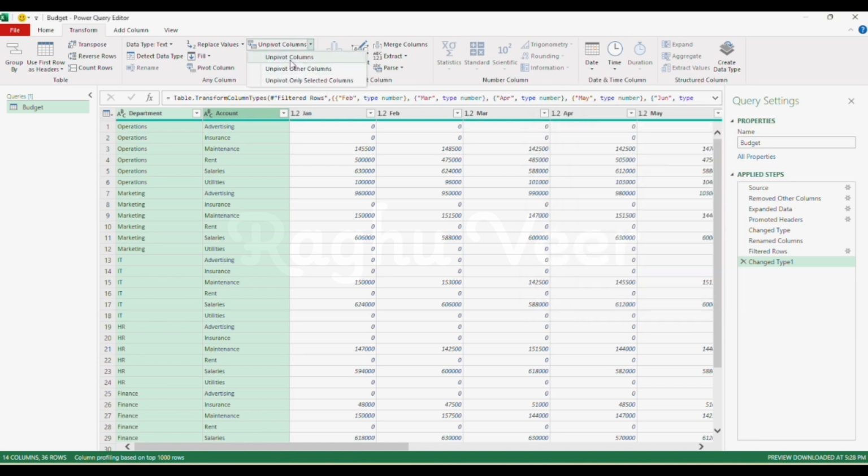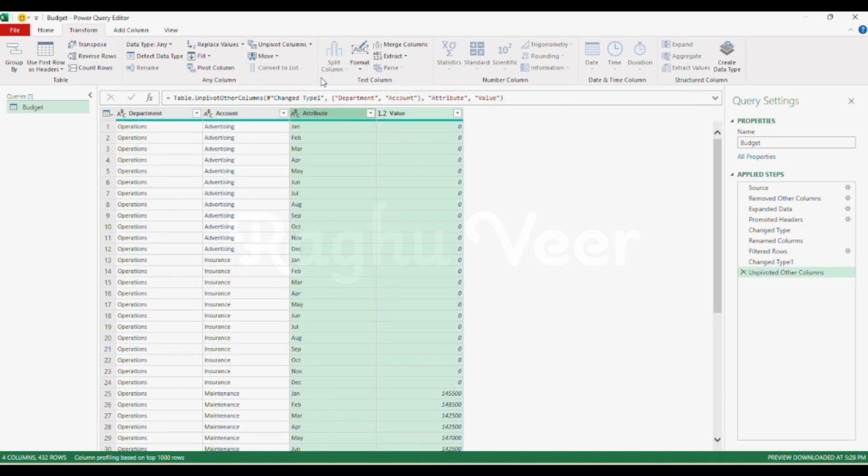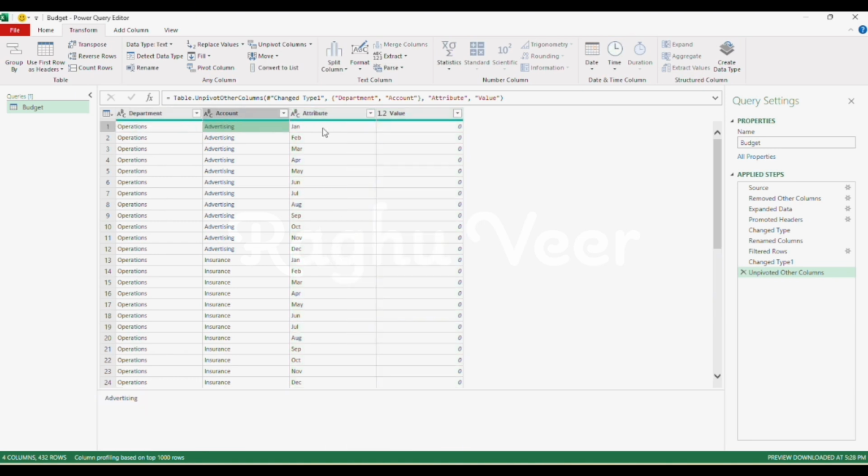Now unpivot columns unpivots these two columns, while unpivot other columns excludes these two columns and unpivots the other columns. So I'm selecting unpivot other columns. We got each month reflected for each department and account. So operations advertising Jan 0, operations advertising Feb 0, and so on. And whatever we did is getting reflected here. So we got the data in the format we wanted.